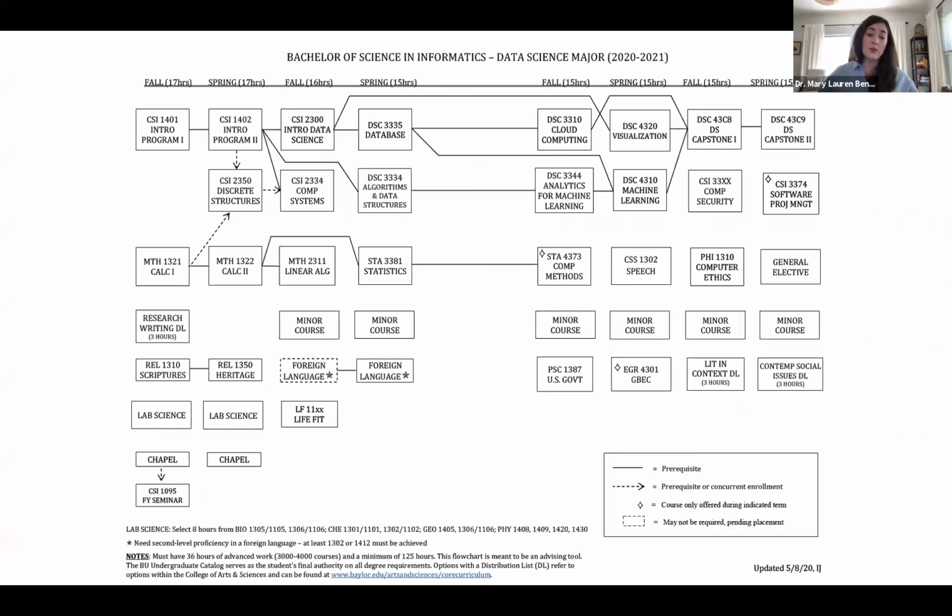And so this is a flowchart of our data science major. It's formatted in a very similar way to the bioinformatics one we got a peek at earlier in the presentation, starting in fall of your freshman year and moving all the way through. So at the top are our computer science courses again, starting with intro to programming and ending with another capstone-like project at the end of the senior year.